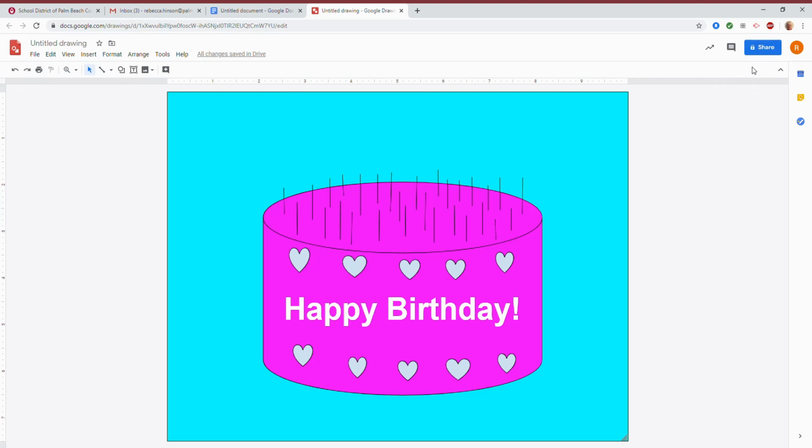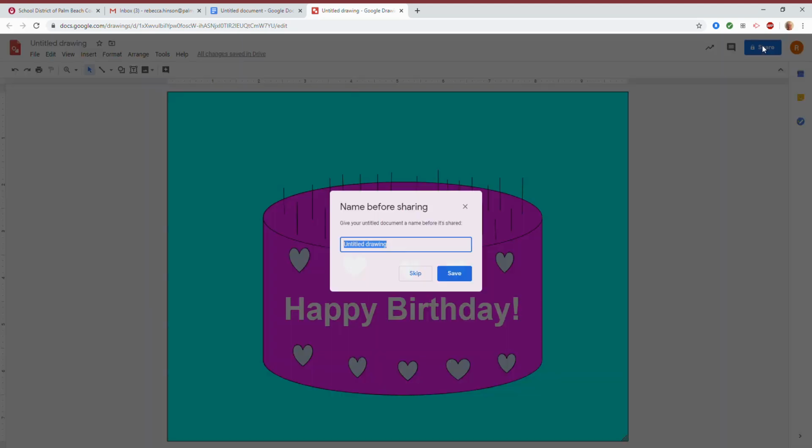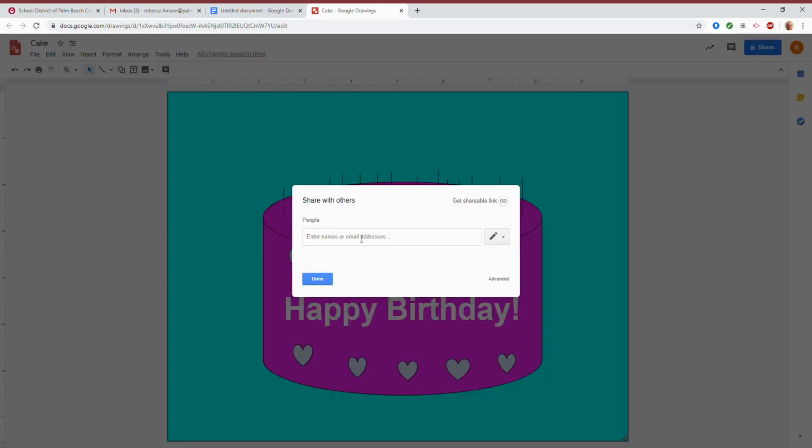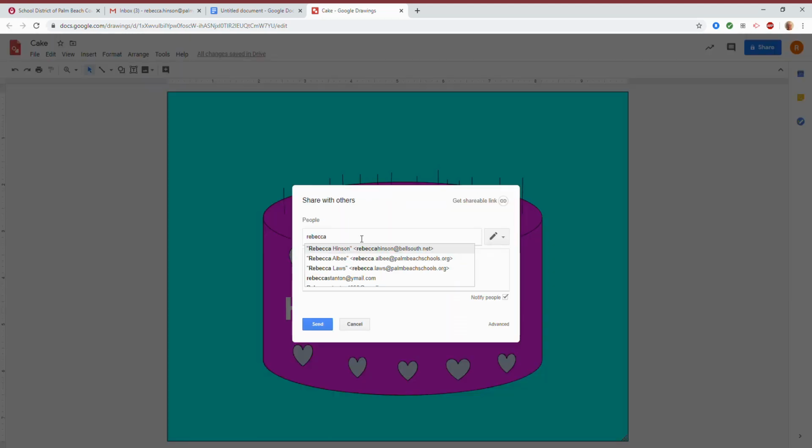Now I'm going to go up to the share button. First I'm going to name my cake and I'm going to name it cake. Then press save. Now I'm going to send that birthday cake to myself. I'm going to email my birthday cake to me. So I'm putting my email address.